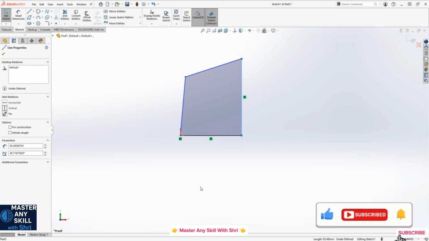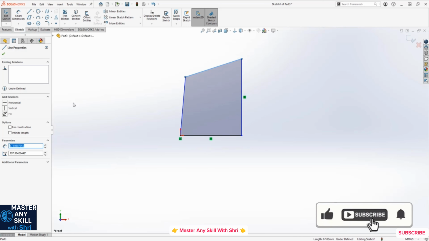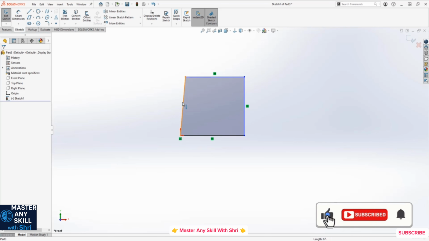It's vertical now. All right, let's select this line now, and again I'll go to horizontal, and now this one is horizontal. Finally, I'll press escape, I'll select this line, and I'll make it vertical again. So I'll go to vertical, and now we have a perfect rectangle. I'll press escape, and there we have it.